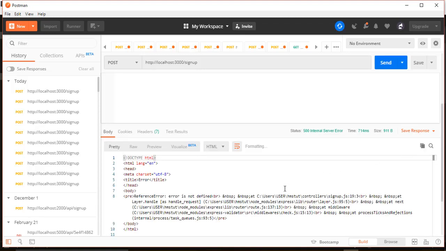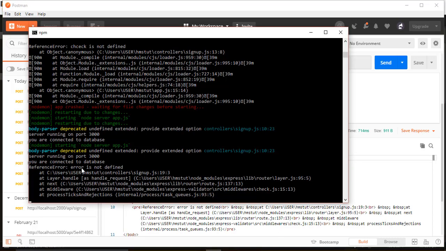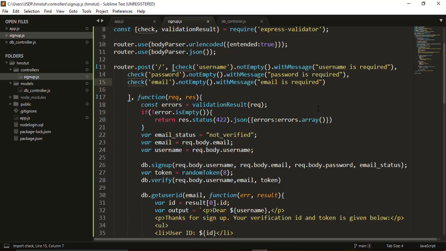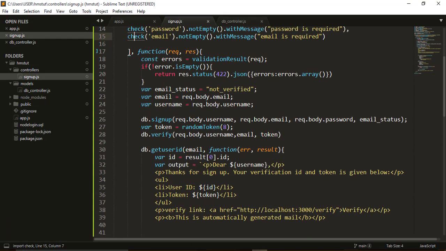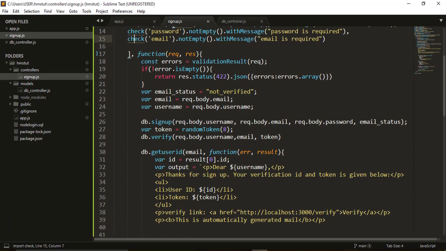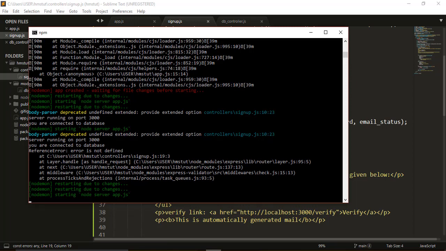All right, so we are getting an error. Okay, error is not defined. Where is that in our sign up? Let me check my console. Error is not defined, signup.js line 19. Let's go and check that out. It should be errors. Sorry, I need to add an s here. So let me save. Let me go back again to cross-check if everything is working fine.